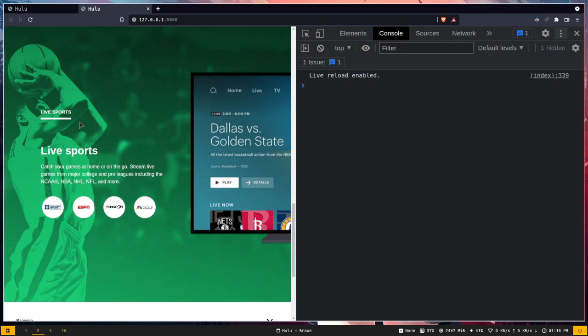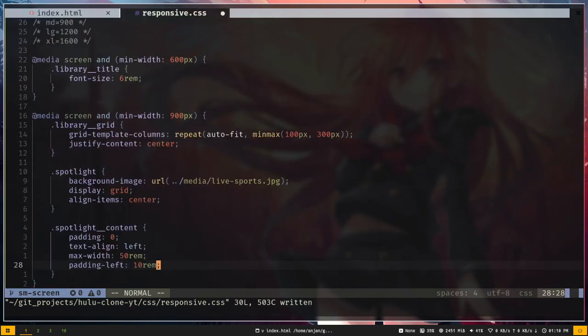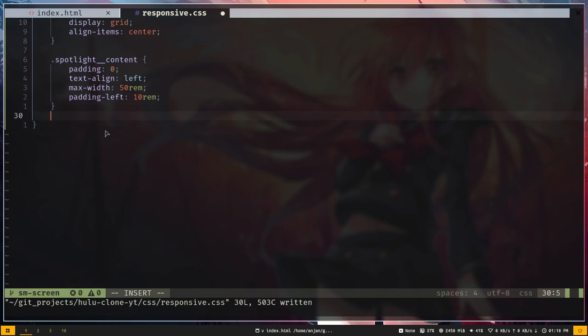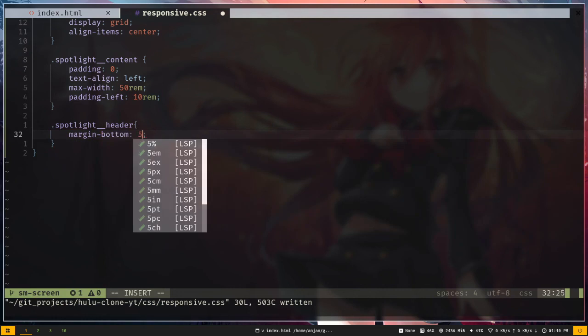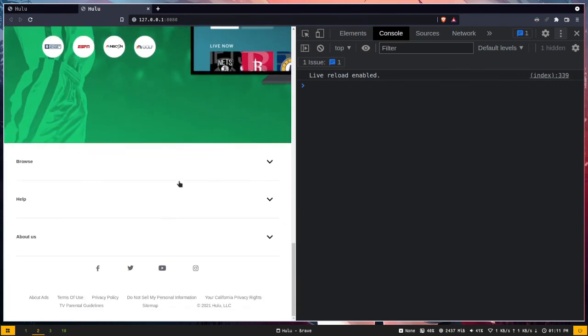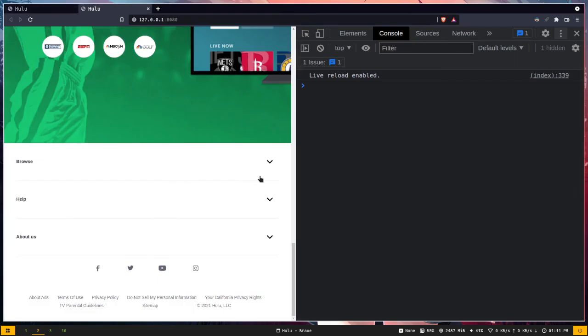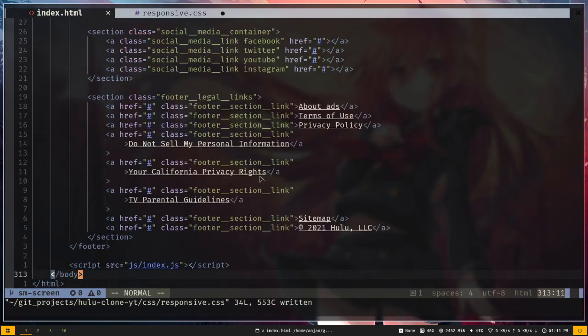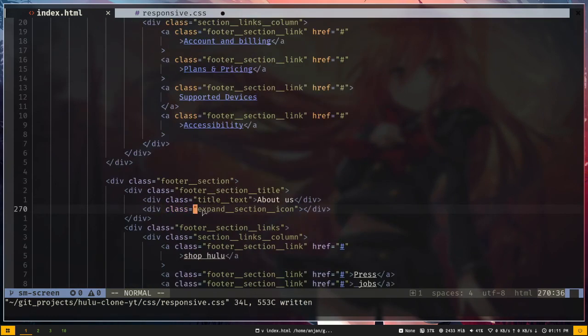Let's select the spotlight header. I will just copy this class and then make margin-bottom to 5 rem. Okay, and now we need to remove this expand icon, because on bigger screen size you see that there is nothing to expand. So get rid of that. Where is the class expand section icon?